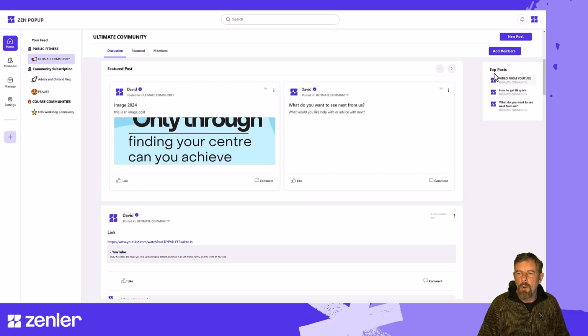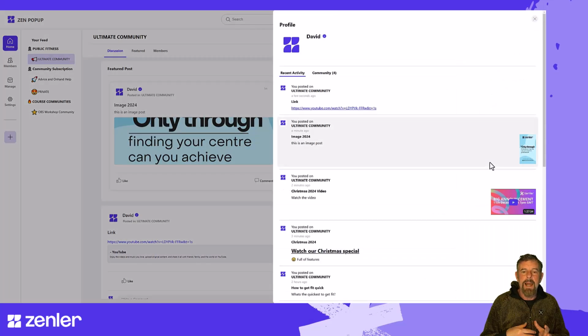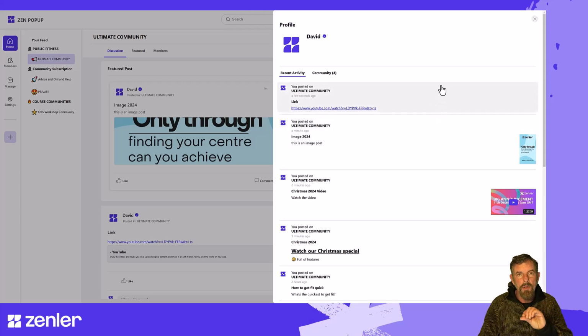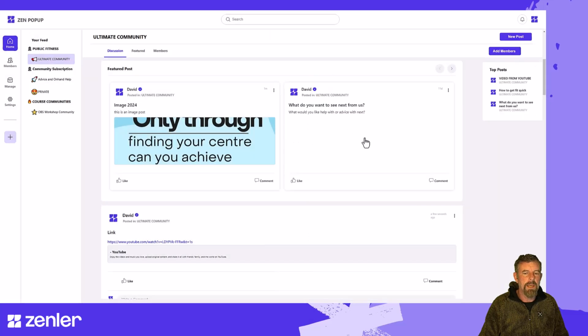Okay, top posts appear over here on the right hand side, and you also have access there to any notifications that happen in the bell icon. Now a big thing here, Zenler will be allowing you to send mail out to your community members as well, like we had in the old communities. So that's something that's going to be put in there, so be aware of that. There's going to be lots of modifications, lots of things happening on the community site.